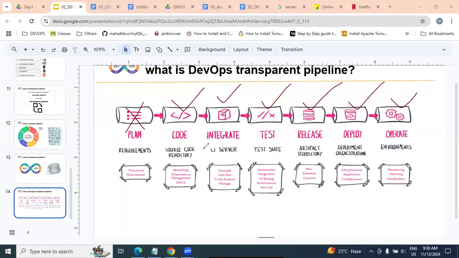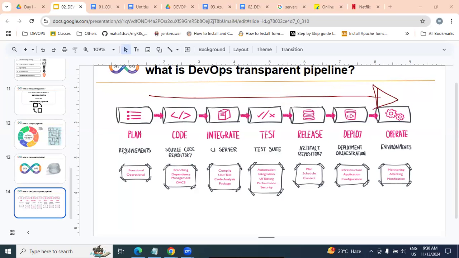So we are not doing any planning. We are not writing any code. We are not writing any test cases. We are just going to be implementing an automated DevOps transparent pipeline.